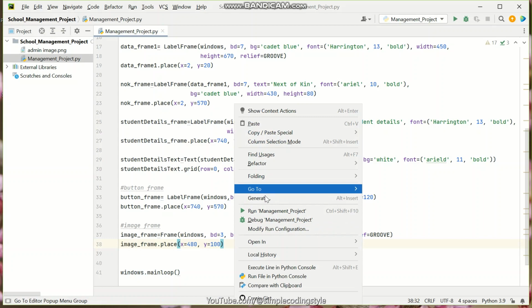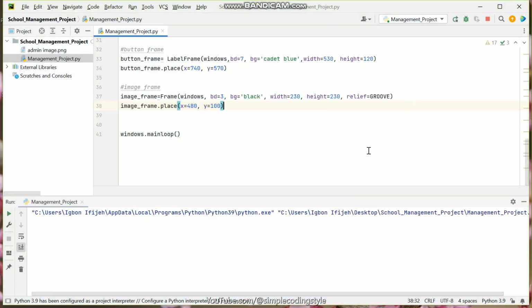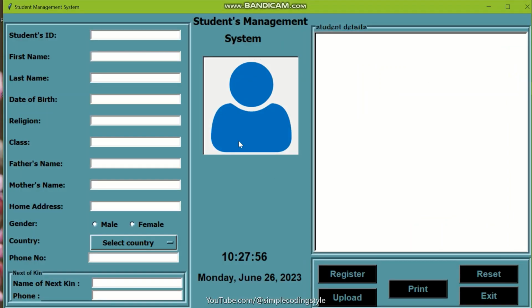Okay, let's see that. Wow, that is it. The next step is to give this image to this frame like this. So basically this is where our pictures are going to be displayed. This is just an indication that this frame is for a picture. That is why I'm using this dummy picture here.